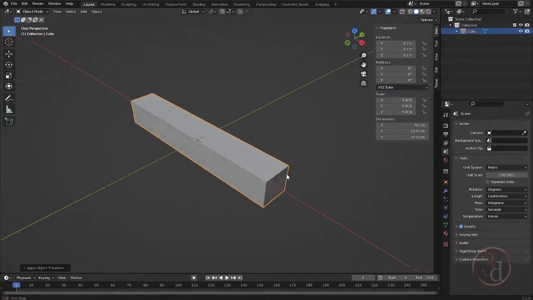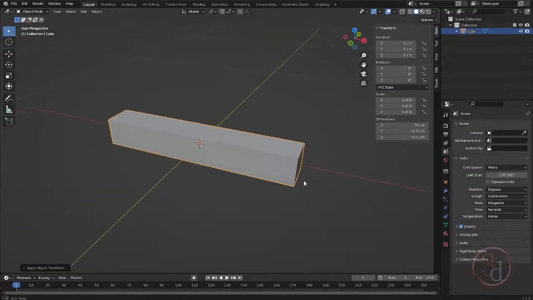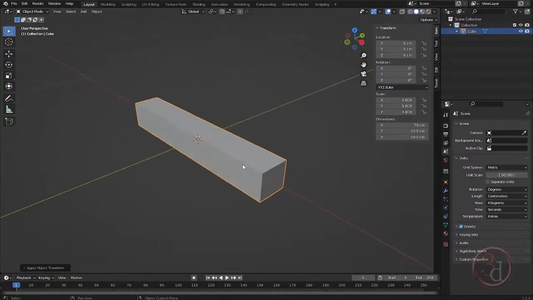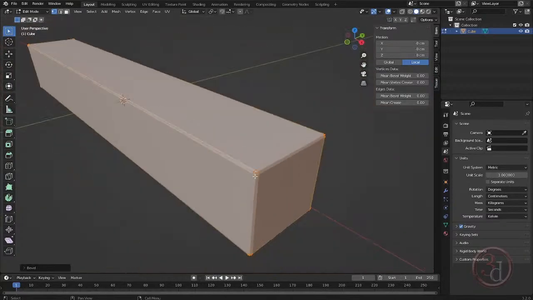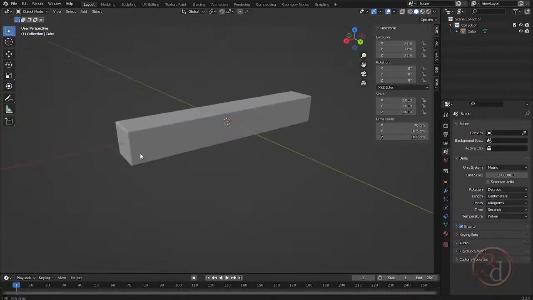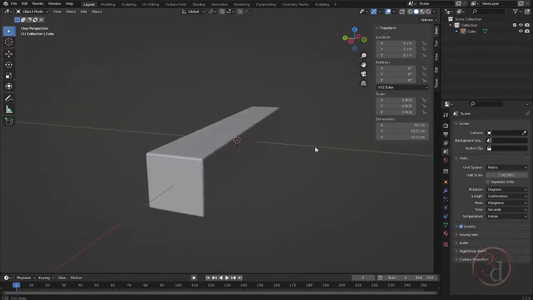So now I want to give a little bit of thickness to the edges, and I can go into the edit mode, select all, press Ctrl B, and then I can just add some detail and one more edge loop to it. Okay, fine. So this is good enough, and now we can get into the fun part.